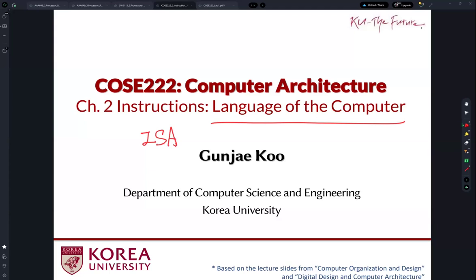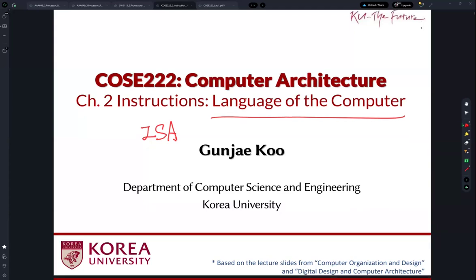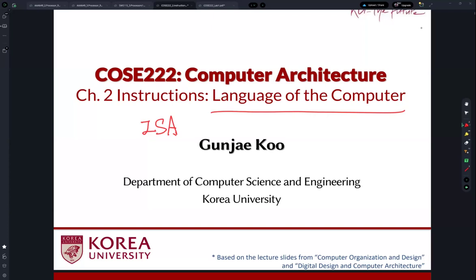Based on this instruction set architecture, CPU vendors design CPU hardware. So in chapter 2, we will learn about this instruction set architecture. This is also an important chapter.